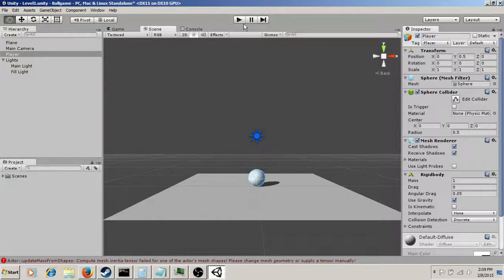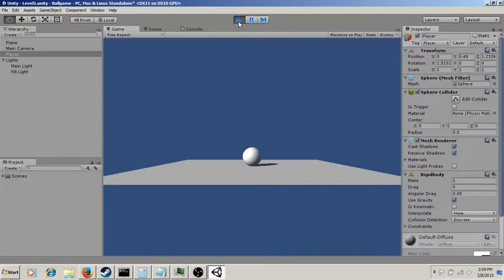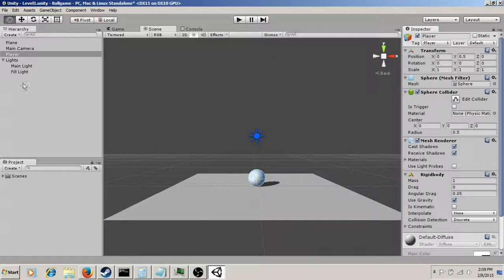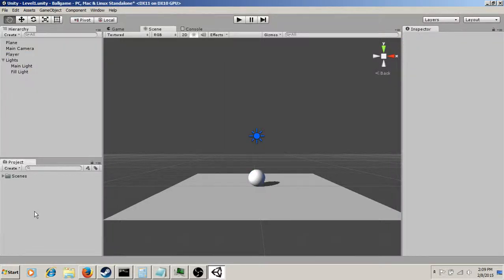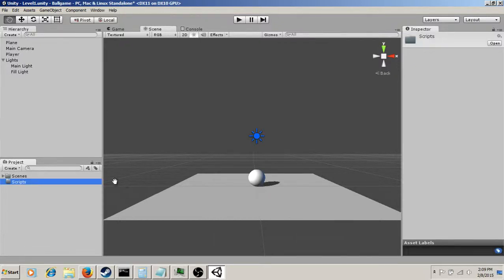Now, at this point, because there's no physics on the plane, we are not falling through, but we can't move around because we haven't told this thing how to be able to move around yet. So what I'm going to do is I'm going to create a folder called scripts, and we're going to attach a script to this sphere.